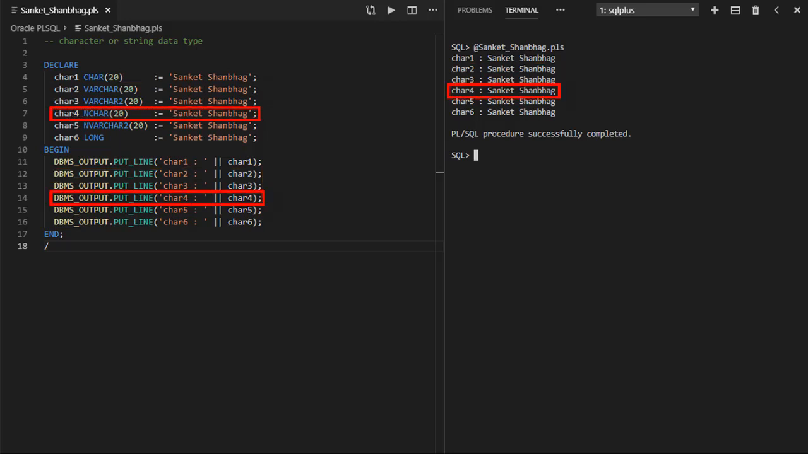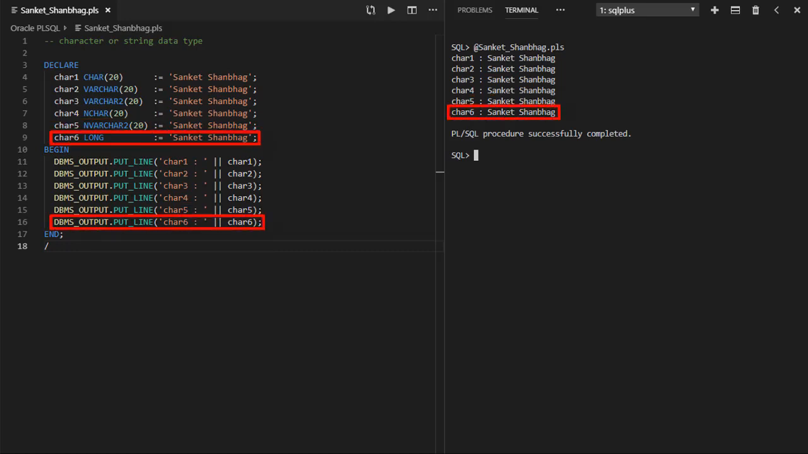Fixed length national character string using nchar data type. Variable length national character string using nvarchar2 data type. Variable length character string using long data type.